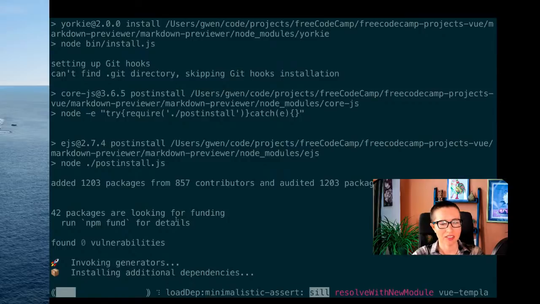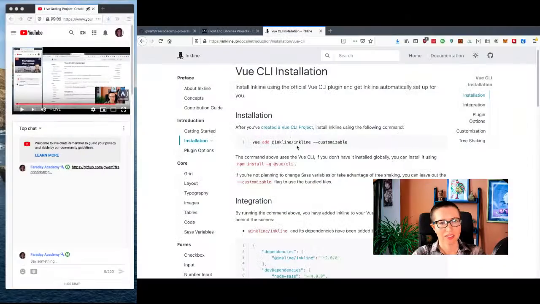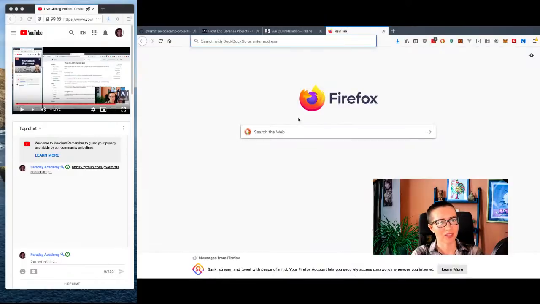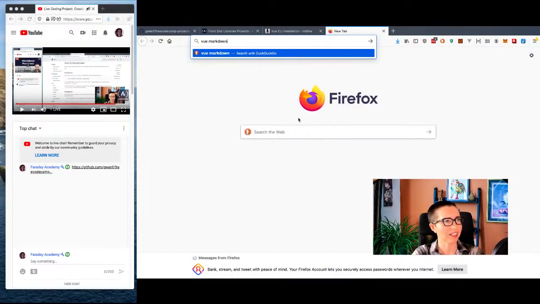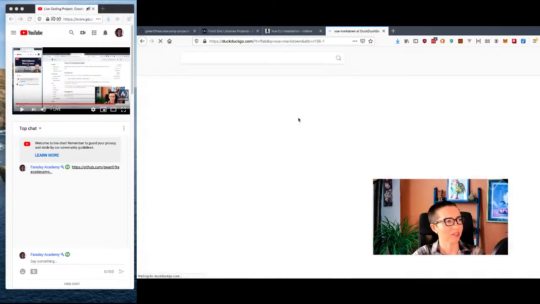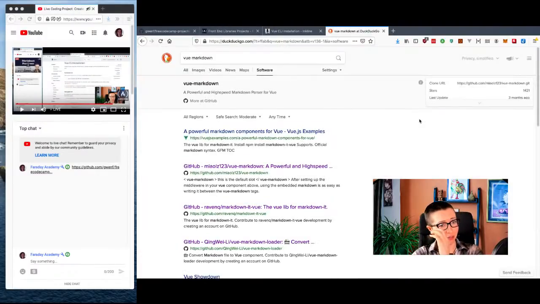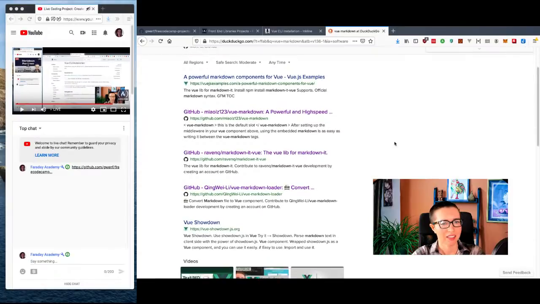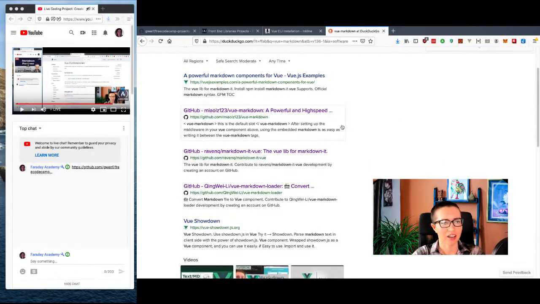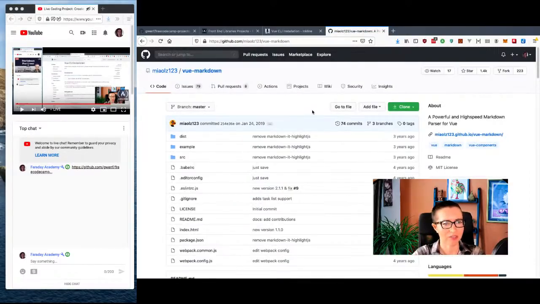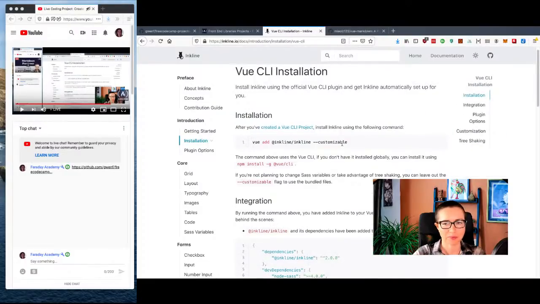Installing packages. Oh, and the Markdown library. I looked at a couple just to see which ones were updated. The Markdown library that I'm going to use is Vue Markdown. The last update was about a year and a half ago, but it seems to still be working well, and it has a live demo. So this is the one I'm going to install and use.